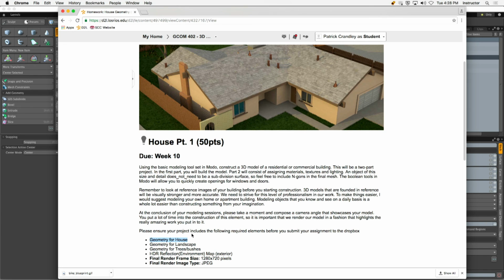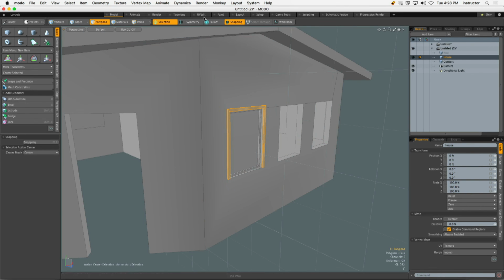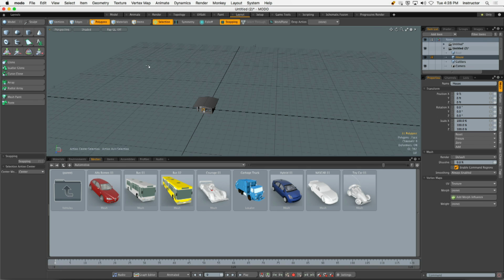In addition, you're also going to be creating the landscape for your house. Don't go crazy, but think about sidewalks, driveways, things like that. Your yard, a fence if possible. Again, use the samples that I provided you to shoot you in the right direction. And then make some trees and bushes. Well, don't actually make them, but please, please, please use the presets that come with Modo.